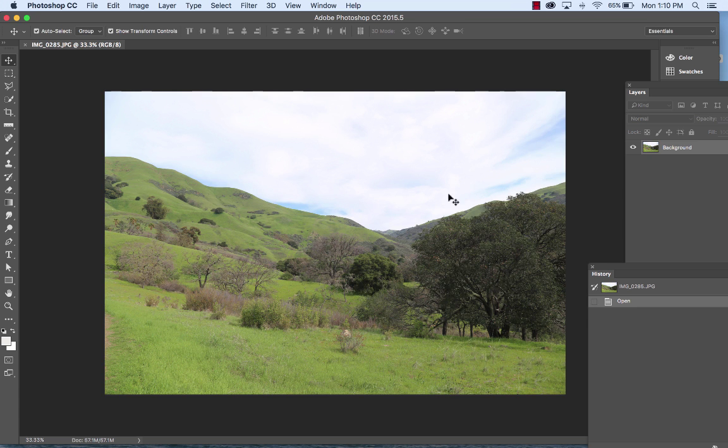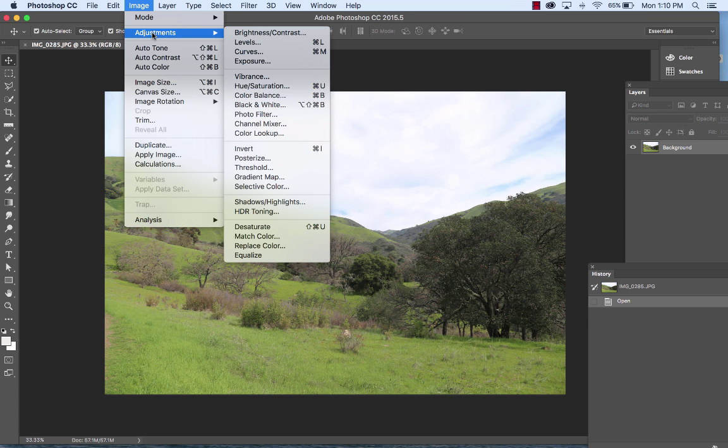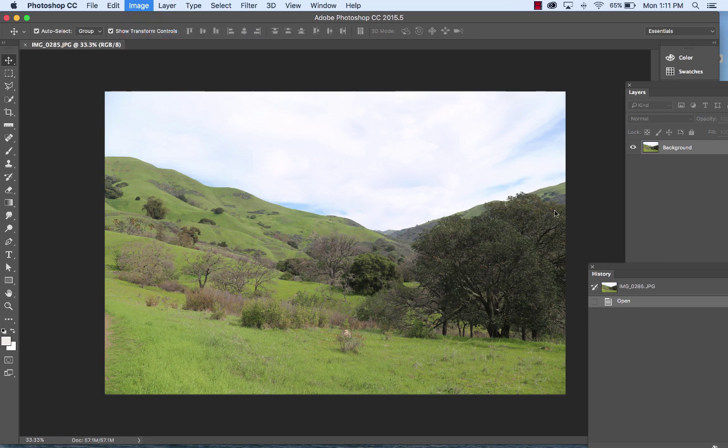So in order to fix this sky, I probably would go underneath Edit, Adjustments. I would either use Levels, Curves, or Highlight and Shadow. These are the ones I probably use the most: Levels, Curves, Highlight and Shadow. So let's start with Levels right now.